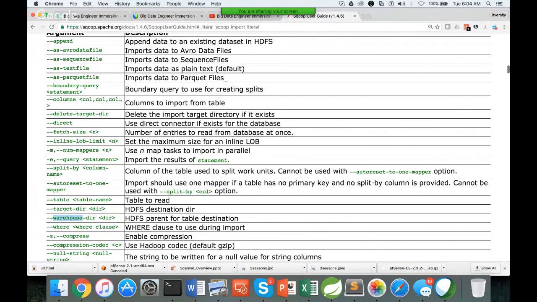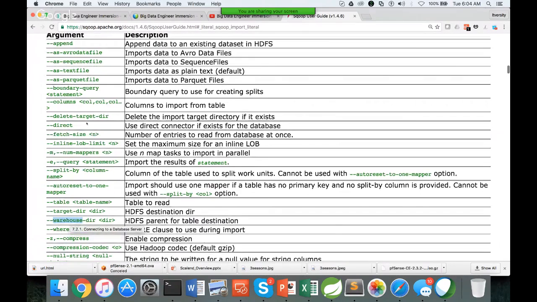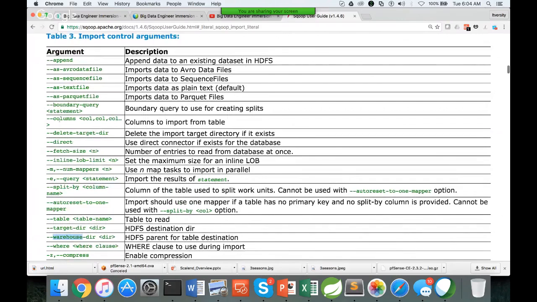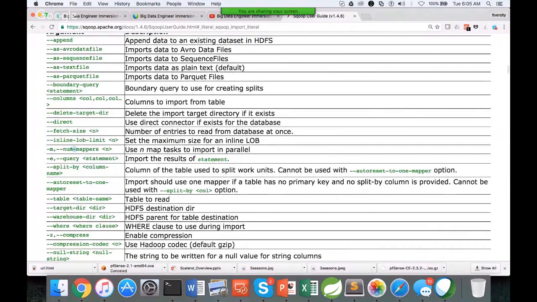And then to tweak the behavior a little bit, you have other control arguments such as --columns. If you want to fetch only a subset of columns instead of all the columns from the table, you can pass columns. Number of mappers by default is 4. If you want to tweak, you can use --num-mappers or -m.